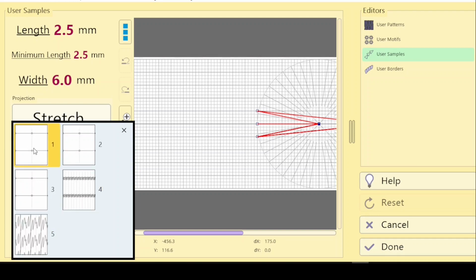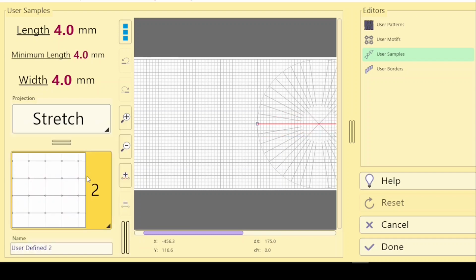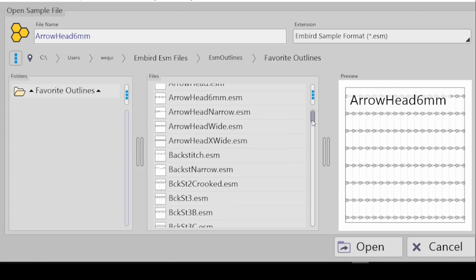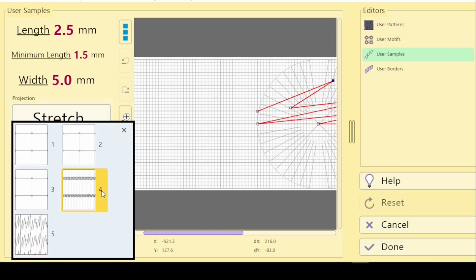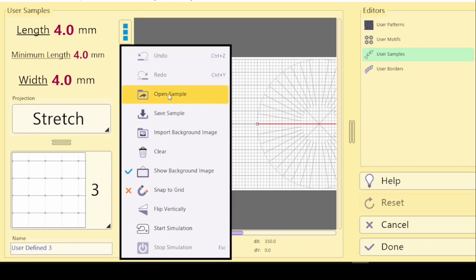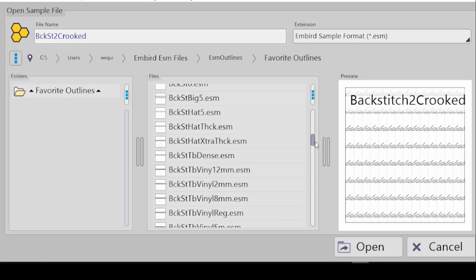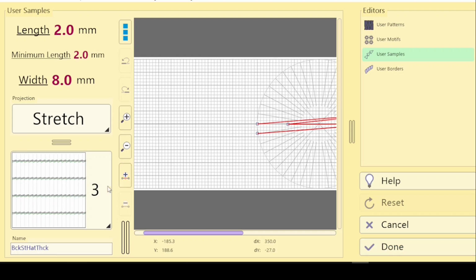And usually when this is all blank and you first do it, this slot will show, but this is the only one that does. So you just have to remember, like I said, if you come back into it, everything will show. So then for 2, I think I was using backstitch crooked, shows here, open, and then click on it. And then for 3, I don't recall what I was putting in there. Backstitch hat thick. I'm not sure.